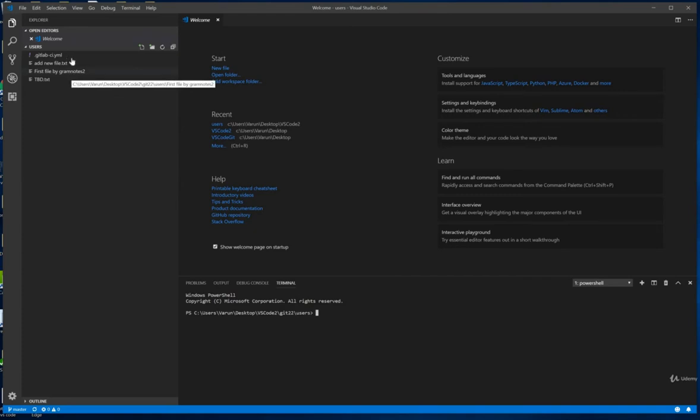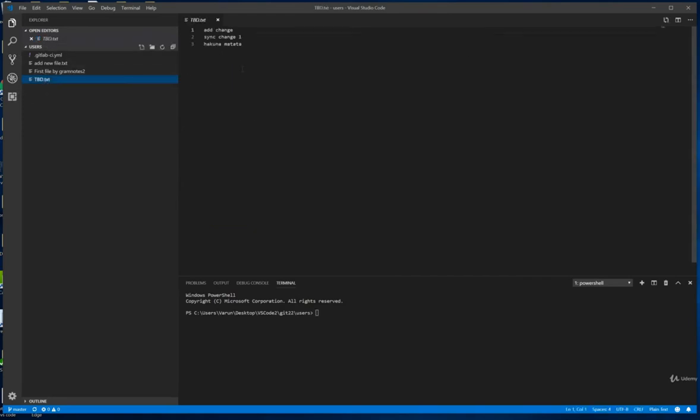So now what we do is let's begin working with the files. So the last line here says Hakuna Matata, right? So let me add a line to this. Let's say... I've added a line here.